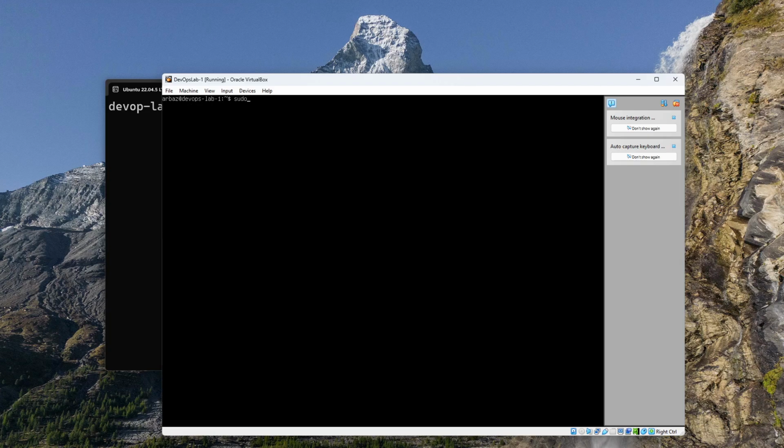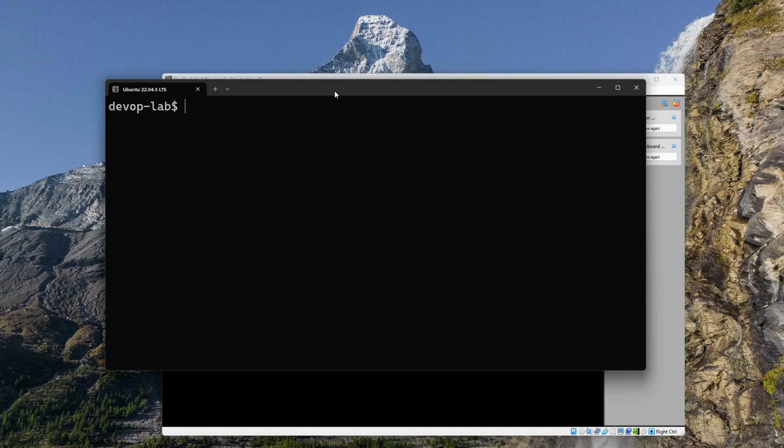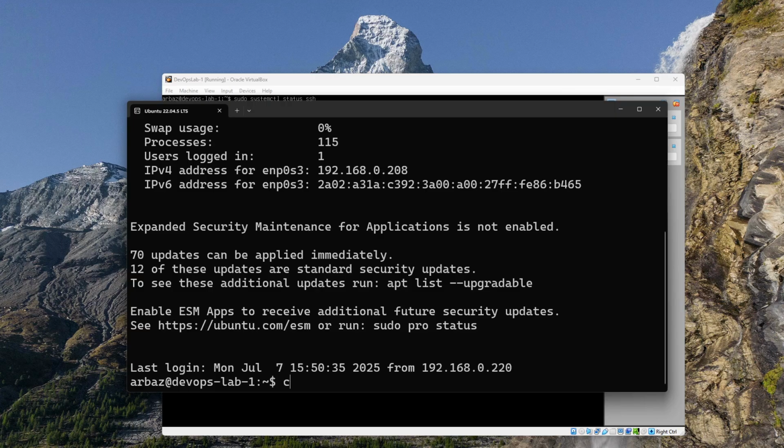Now let's look at the status: systemctl status ssh. Press enter. I can see it is active and running. Now let's go back to the host PC. So this is my host PC. I'm going to use Arbaz and the IP address. Press enter. Give the password. And we are into the machine once again.